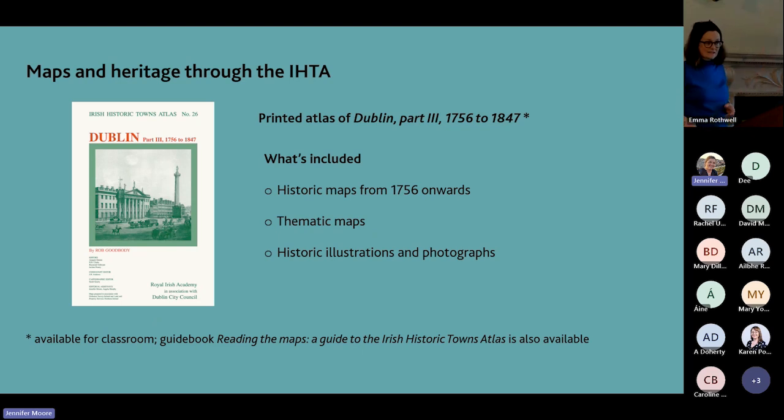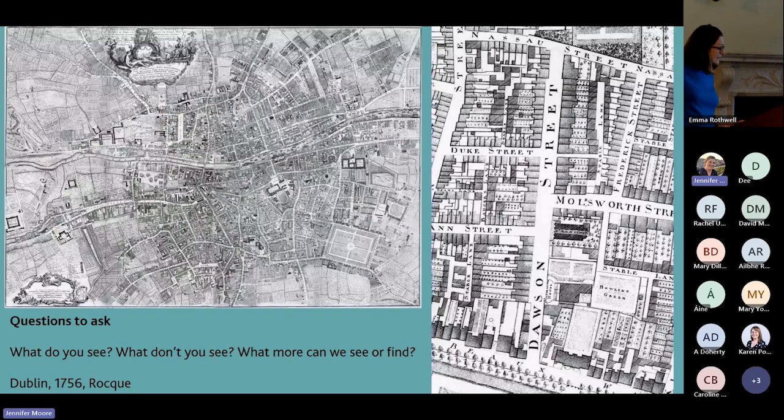And then there's lots of thematic maps. They're maps we produce ourselves, and also illustrations and photographs as well. So as I say, some of them are big. We picked out one of our favourite ones here, which is Rocque's map of Dublin, and that's for the people online. You can see it there as well. So on the slide, you can see the kind of detail as well. But this is the size of the map, so you can lay that out in the classrooms.